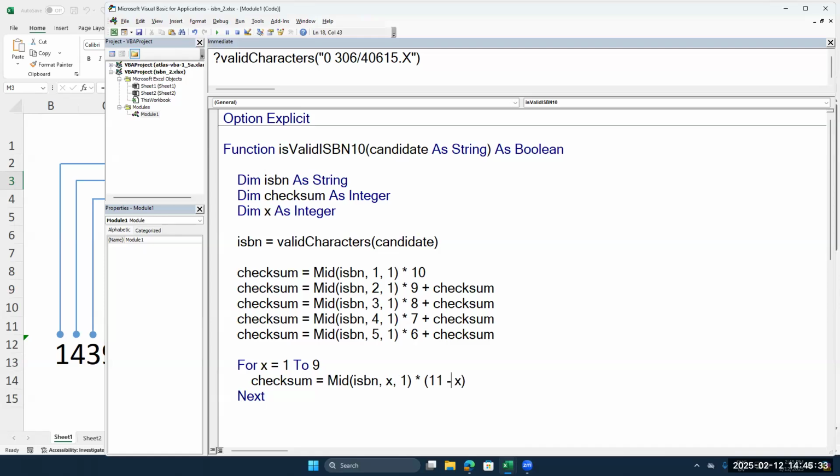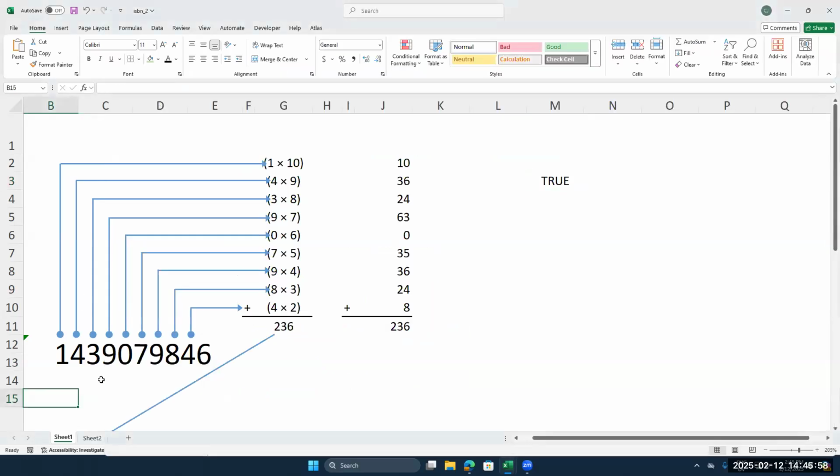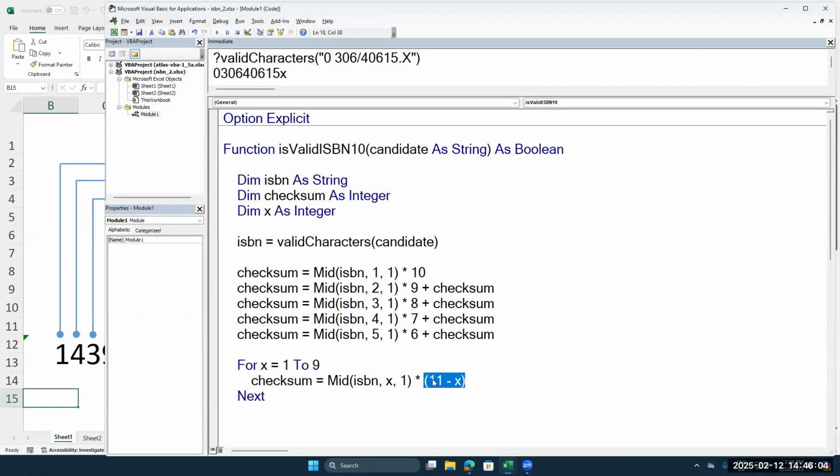Now let's test this. The second time through, if X is 2, we're going to do Mid, the second digit. Let's say the second digit is 3. So this is going to be 3, times 11 minus 2, which is going to be 9. Is that the right one? I think that works, right? 11 minus X is going to give us the correct value given this loop. So I think that's right. And then finally, we just have to add the previous checksum.